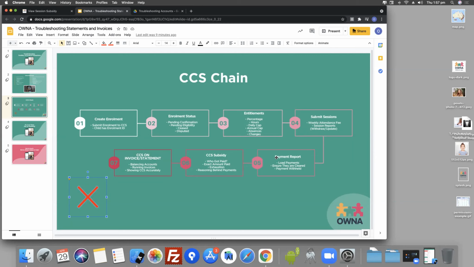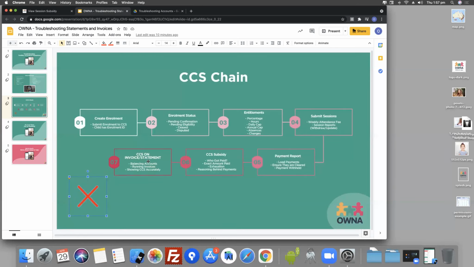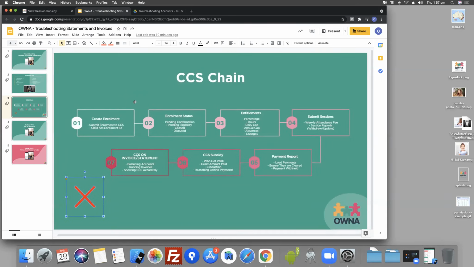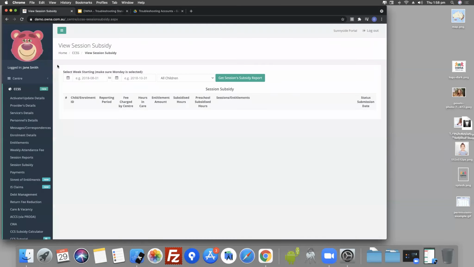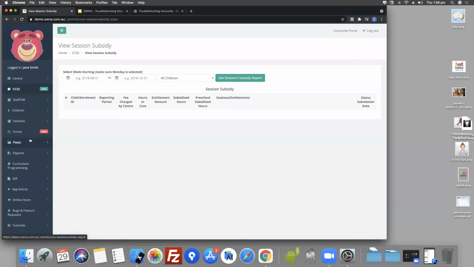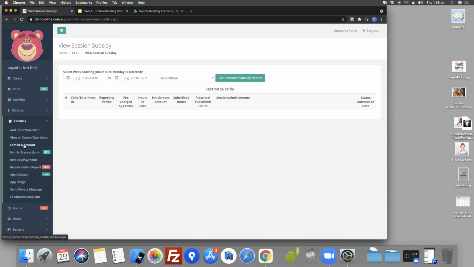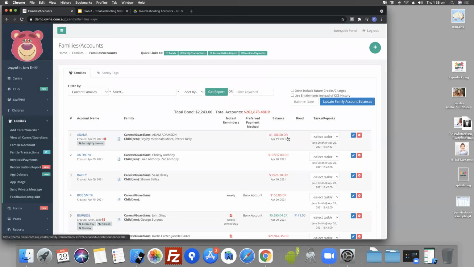All you need to do is balance your account. When you run your invoices, it automatically will balance your accounts, but you can also manually balance your accounts. What balancing your accounts means is it pulls through any CCS payments, any changes in attendances, any updates in payments, and shows me the correct, up-to-date balance at this particular point in time.